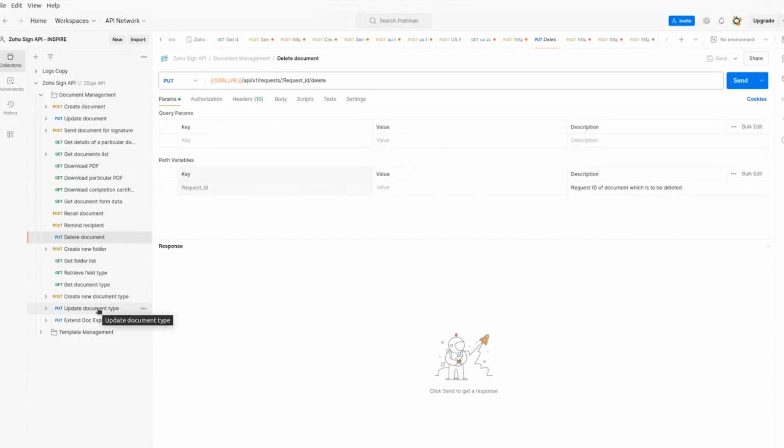And next up, we have extending document expiry. As I've said earlier, if the recipient doesn't sign the document within the stipulated time that is given to him, and if you'd like to extend the expiry of the document to some feasible date so that the signer can sign the document, you can make use of this API to extend it. And that's it. These are a bunch of APIs which we do support for document management.